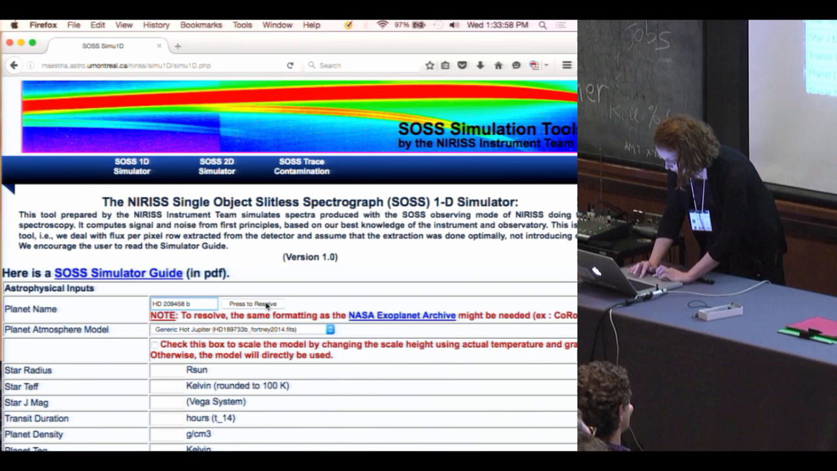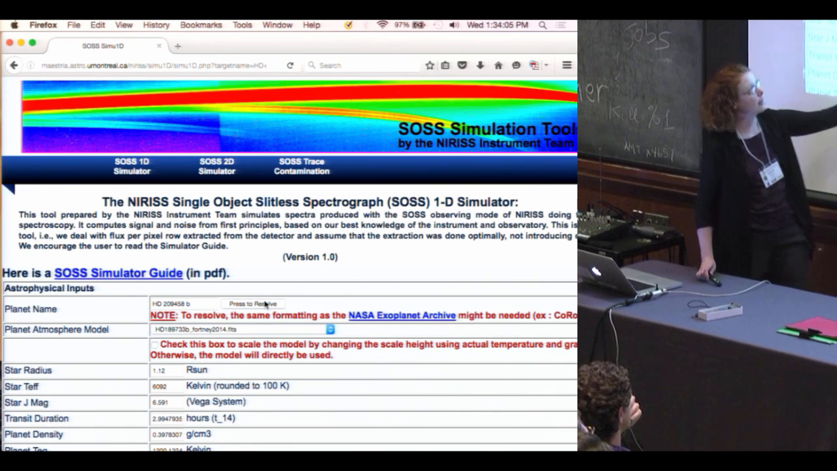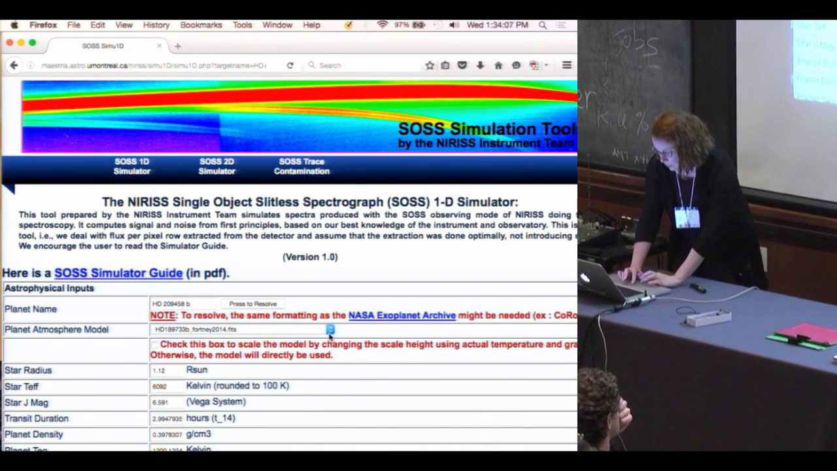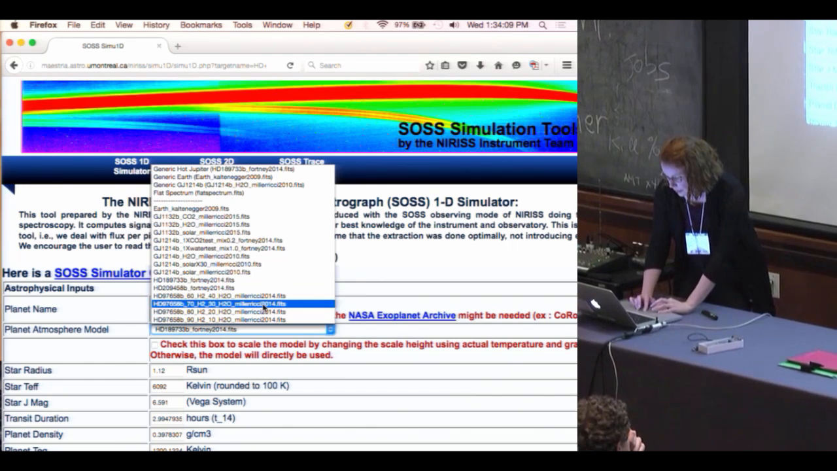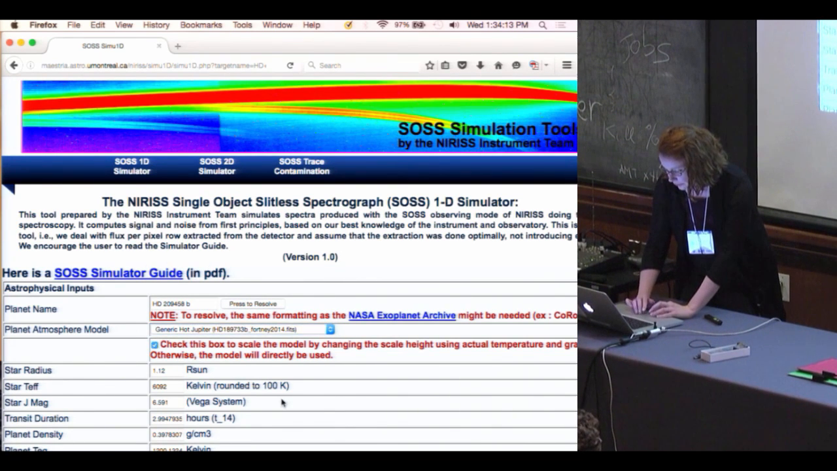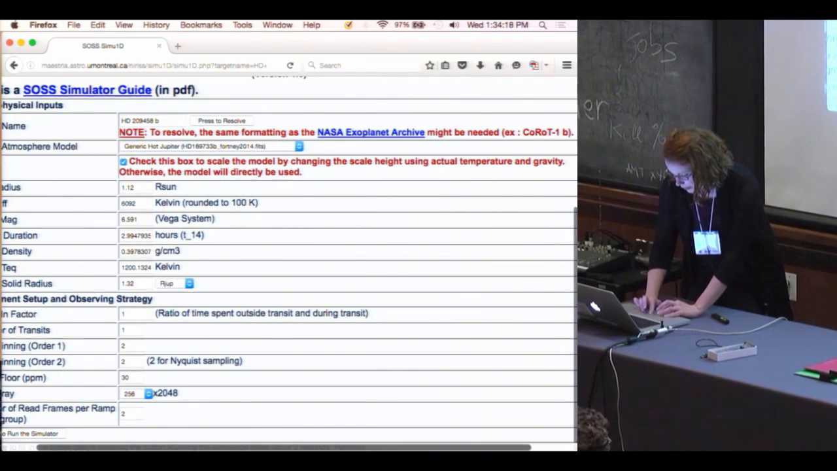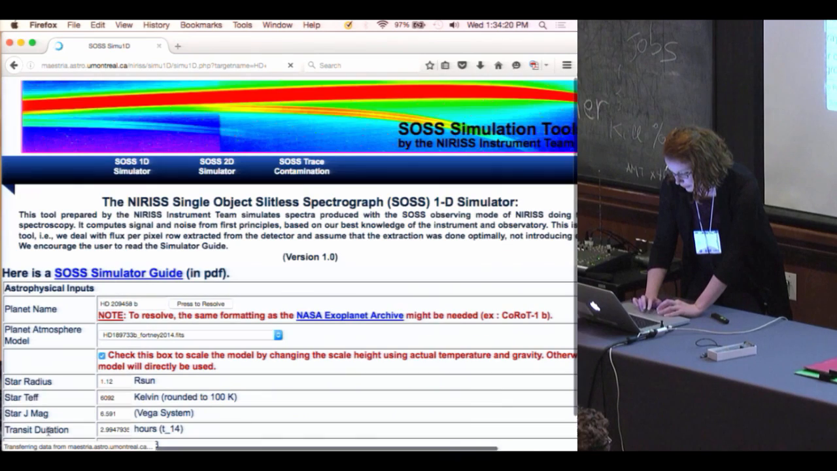But you can actually pick your favorite target, and it will import all of the relevant information about the star, etc. You can pick what sort of planet atmosphere you want to assume. And right now we're just going to do a generic hot Jupiter and scale the model. And let's go down. And then in this case, we'll run the simulator.